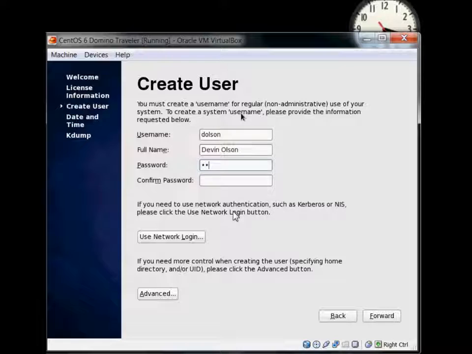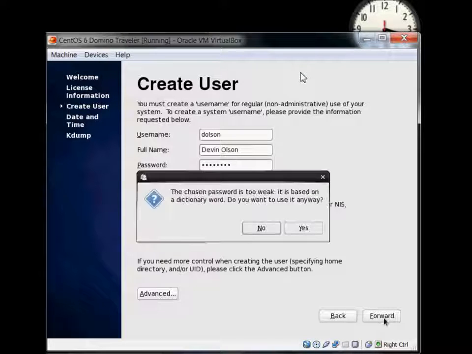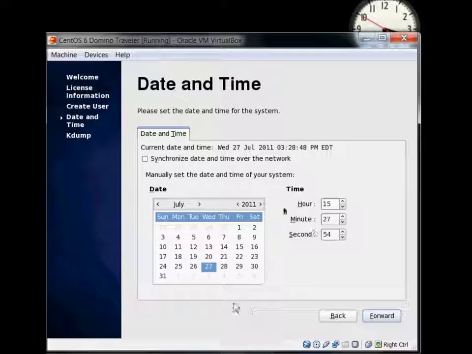Let's go with P-A-S-S-W-O-R-D, and P-A-S-S-W-O-R-D again, and when I hit forward, it's going to yell at me, hey, that password is too weak, it's based on a dictionary word, do you want to use it anyway? One of the interesting things about Linux is it assumes that you're smart, and it assumes that because you are in charge and you're setting it up, if you want to shoot yourself in the foot and say yes here and choose this intentionally weak password, go right ahead, it'll let you. Your operating system is only as secure as you allow it to be.